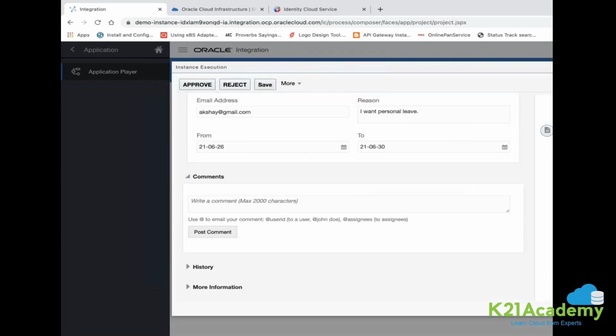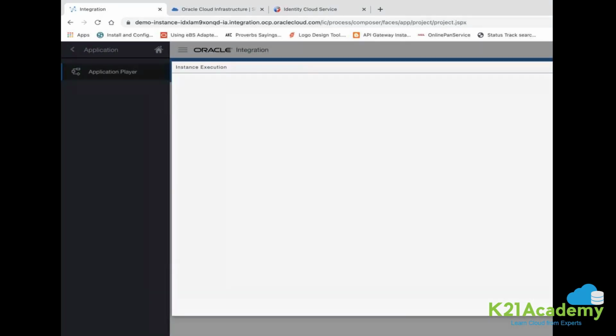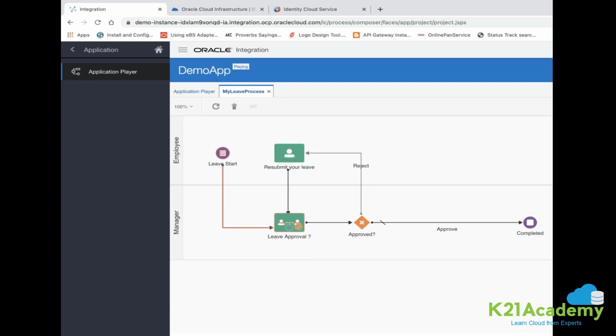Let's say add a comment here. We cannot approve the leaves for 5 days. Let's say, okay. Let's reject the task. Now the task has been rejected. Now it will go here and it will see what was the outcome of this, and accordingly your action will be taken.